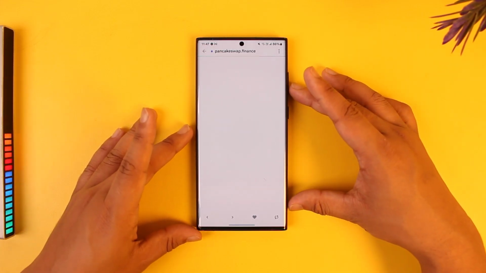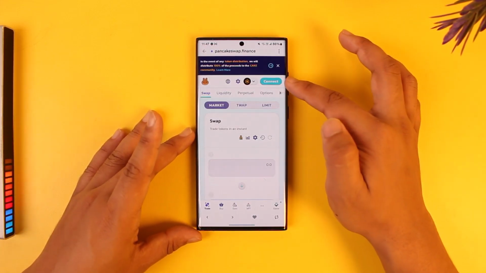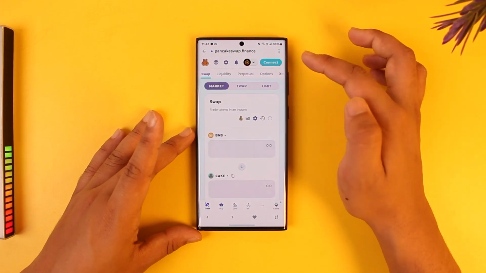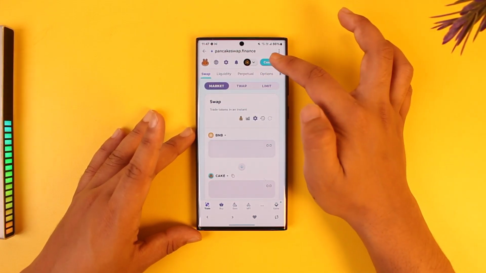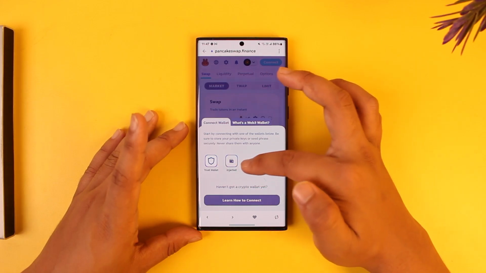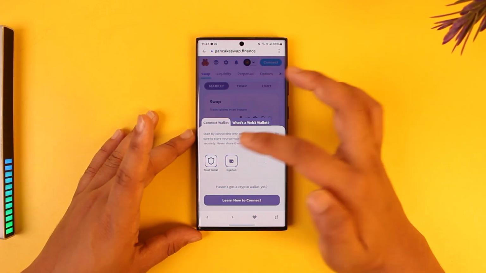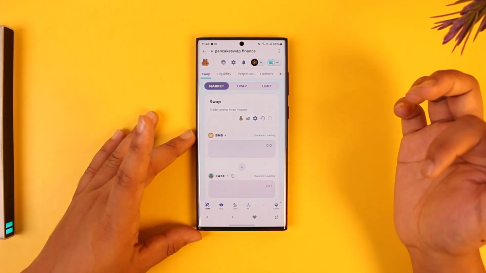Now if you haven't already connected the PancakeSwap wallet, you'll find the option called Connect. So that's the first thing that you have to do. Just tap on the Connect option to basically connect with your Trust Wallet account, and then just go ahead and select Trust Wallet and then tap on the Connect option.